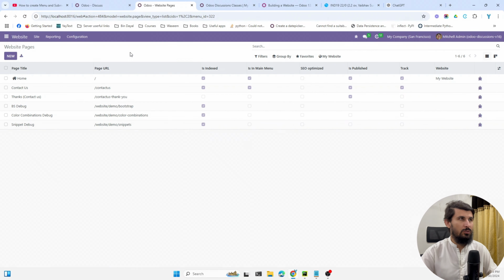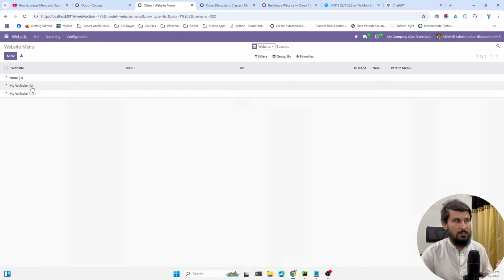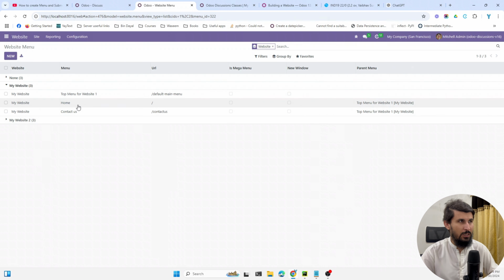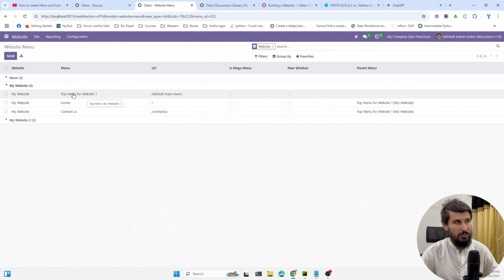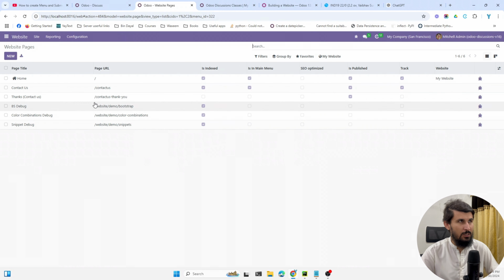So first of all, let me show you how the menus and pages look in the backend of Odoo. If you go to the website module, under the configuration, you will see Menu Items. Currently we have two websites, and all the menu items are duplicated for each website. If you open it, here you can see Home and Contact Us. This is the top menu item, which will be created for each website. And the static data is displayed on the pages, so you will see the pages here.